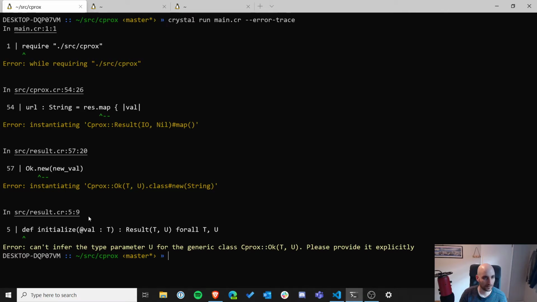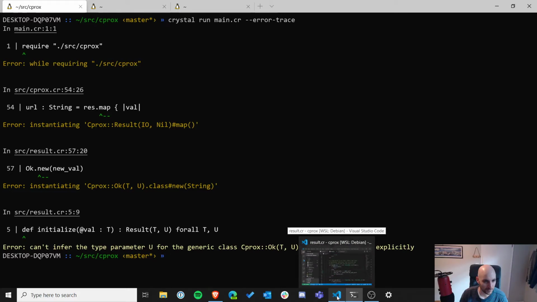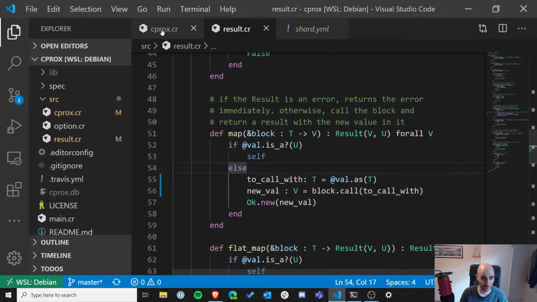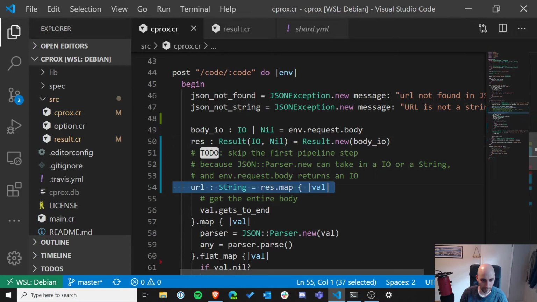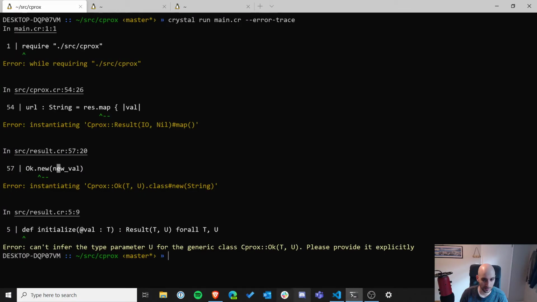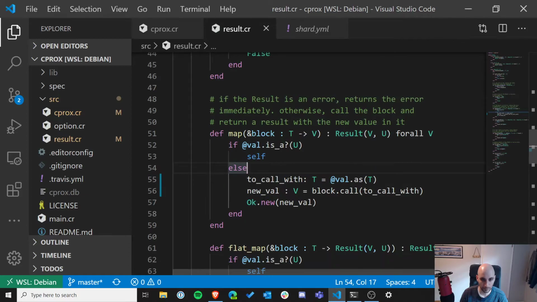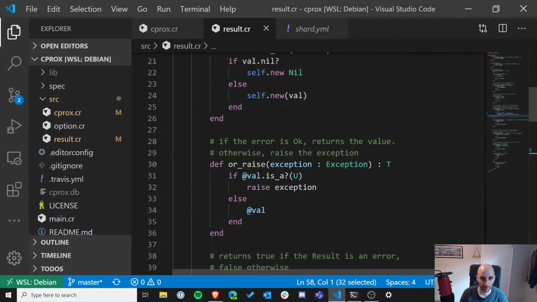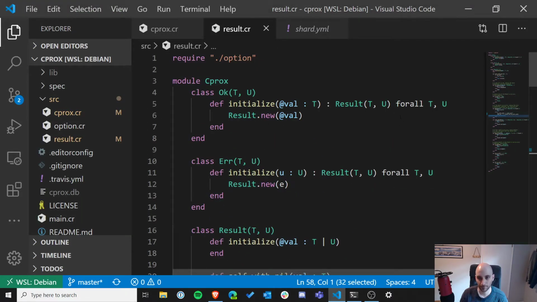Okay. Initialize val T, result.cr line 5. And then we were calling line 5 on line 57. And then we were getting into that code in cprocs line 54. So let's start there. Got into it there, and then we called into line 57. Okay, and then where'd that go to? Line 5. Okay.